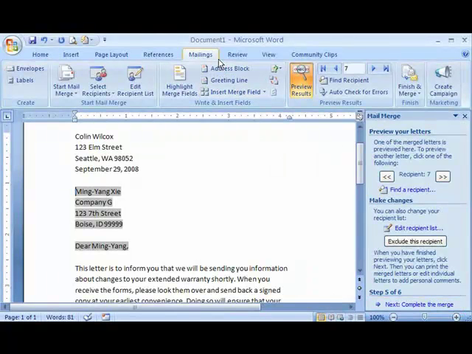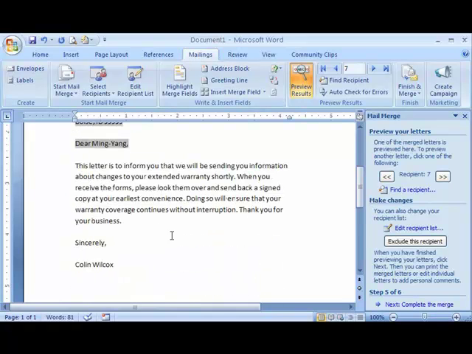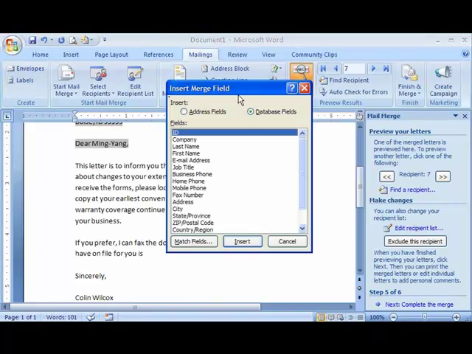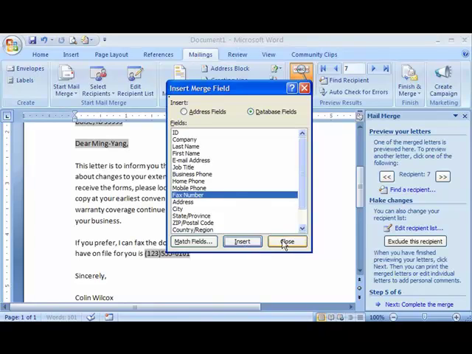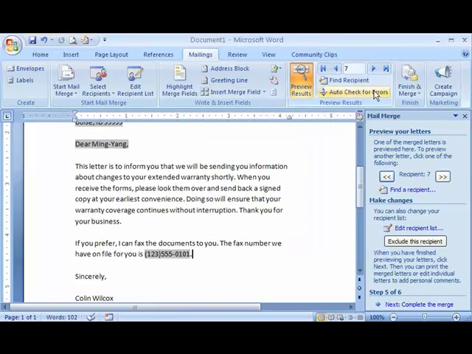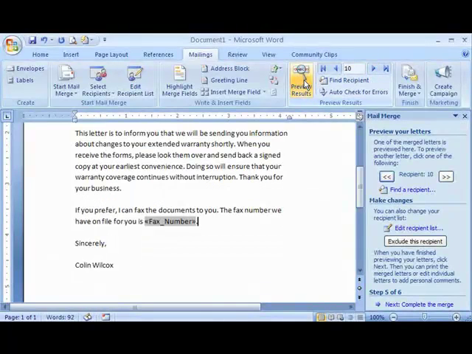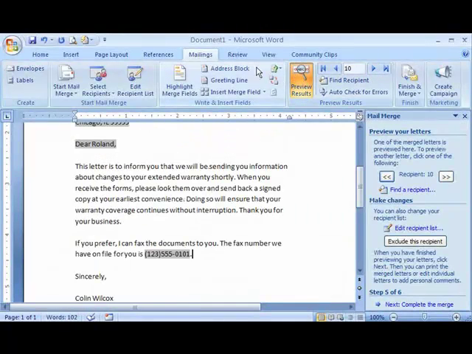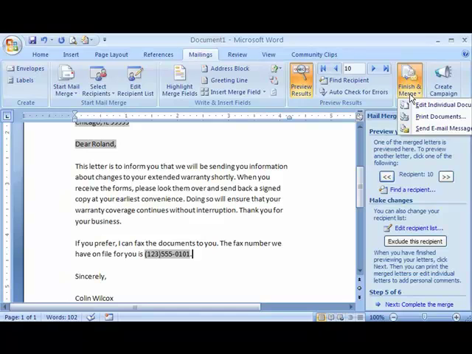The Mailings tab also has commands for setting up mail merge documents. For example, I'll add some text, click Insert Merge field, and insert the fax number field. I can click here to preview results, or click over here to simply view the field names. I can edit the address block or the greeting line. And I can click here to finish and merge my documents.